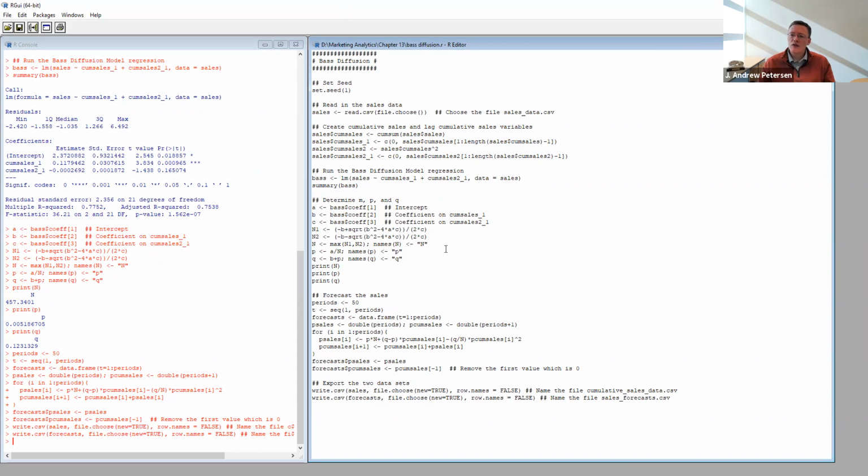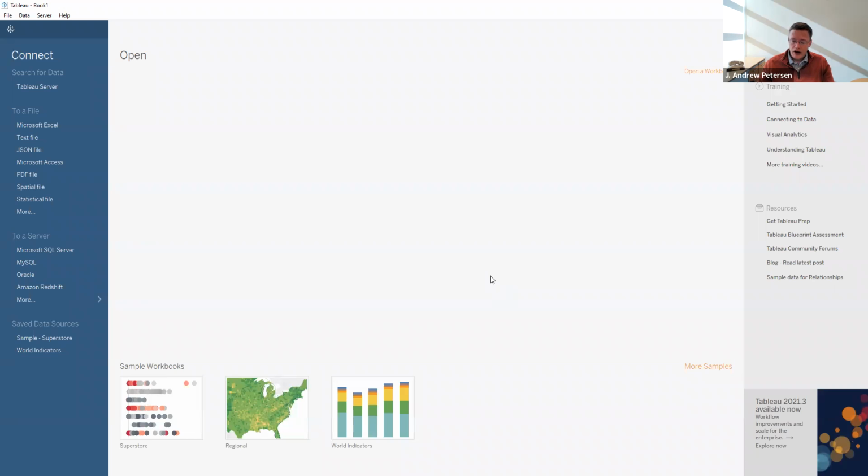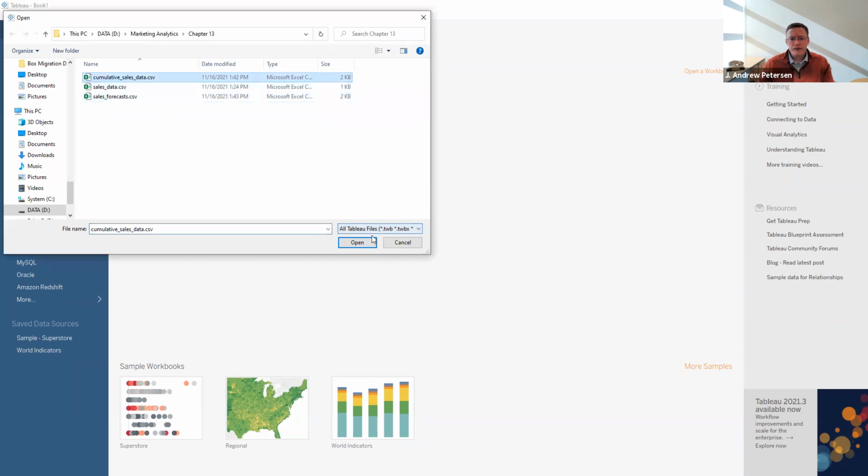Okay, so now we've run the Bass model. We've generated the N, the P, and the Q to give an idea of how things are diffusing. And we've generated our forecasts, which we're going to utilize in our visualizations. So at this point, let's go over to Tableau. And now we can create these visualizations. The first thing we're going to do is open the cumulative sales data.